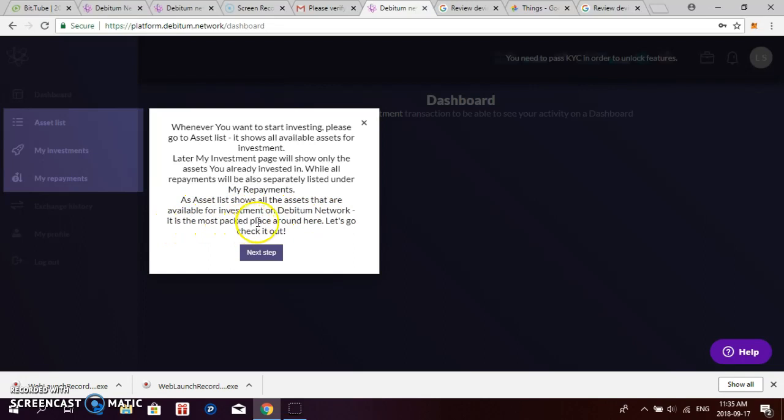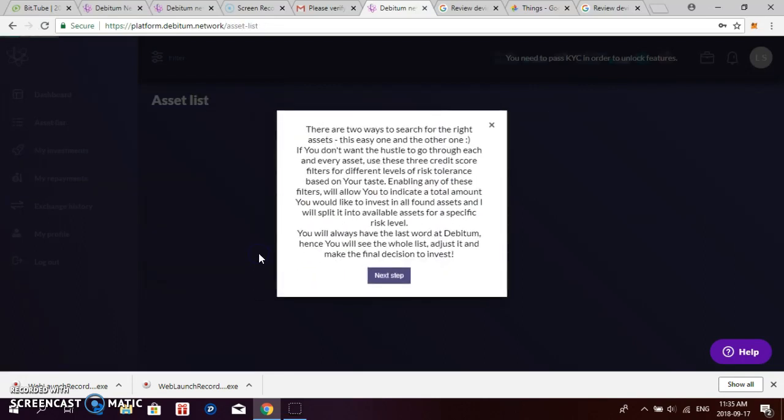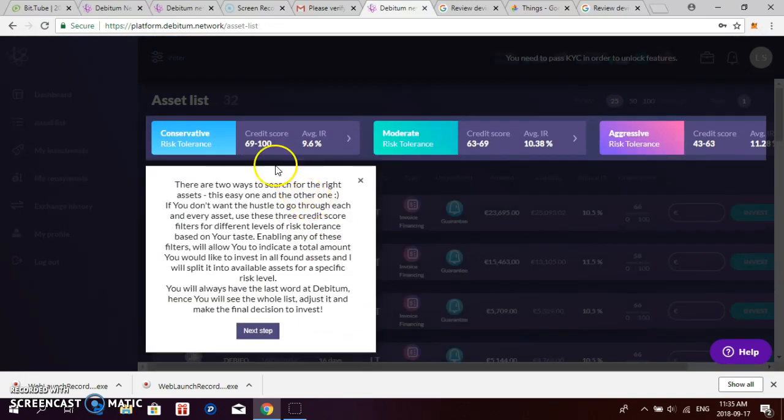"Assets list shows all the assets that are available for investment on Debitum Network. It is the most packed place around here." Let's go. So they show the asset list, I guess. "There are two ways to search for the right assets. This is the easy one and the other one. If you don't want to hustle to go through each and every asset, you use these three credit score filters for different levels of risk tolerance."